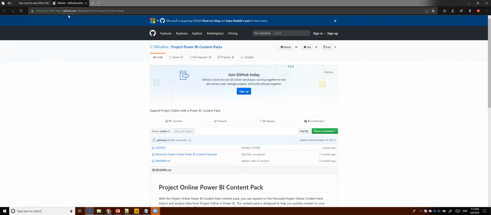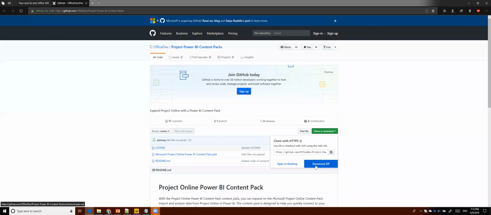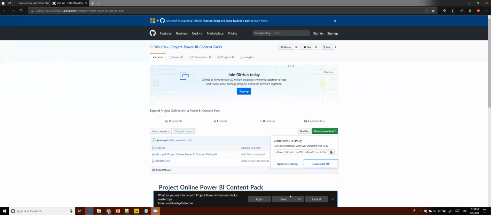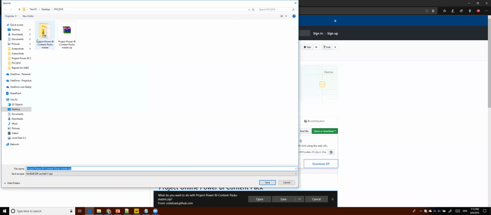And this GitHub location is open for everyone. And the last time the content pack was changed was 5 months ago, so it's quite recent. And what we're going to do is clone or download. Well, I'm going to download, and I'm going to save it in a specific location that I already have available here.